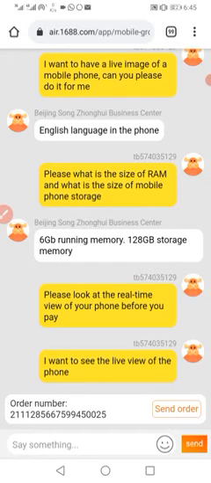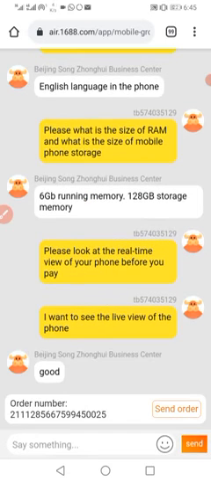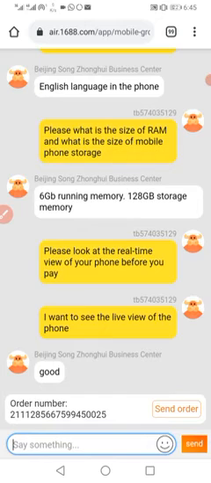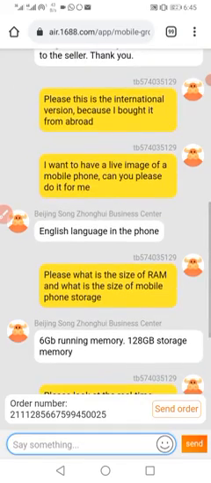So that's the way you can see I'm chatting with the manufacturer now, and it's responding good. Maybe it's ready to show me the live view of the phone. Once he shows me the live view, for now I'm okay with the RAM, the storage, and the way it's responding.